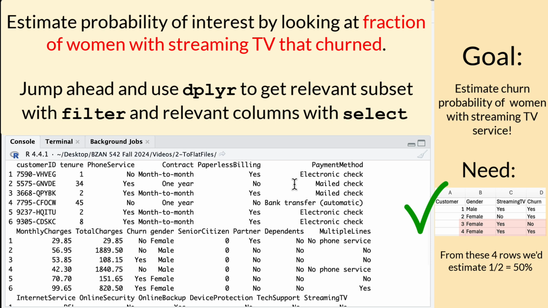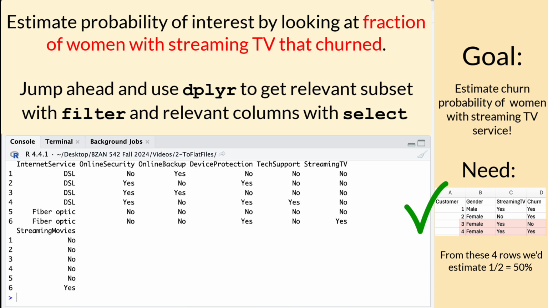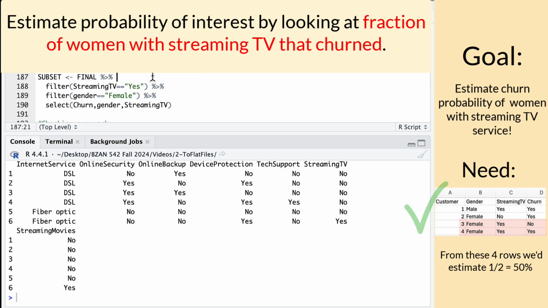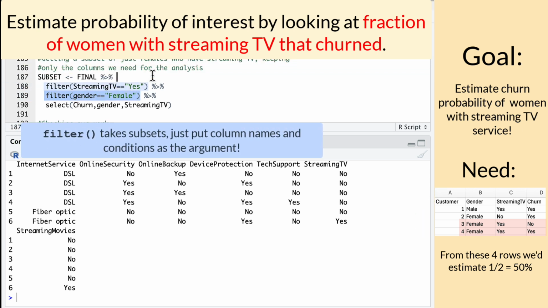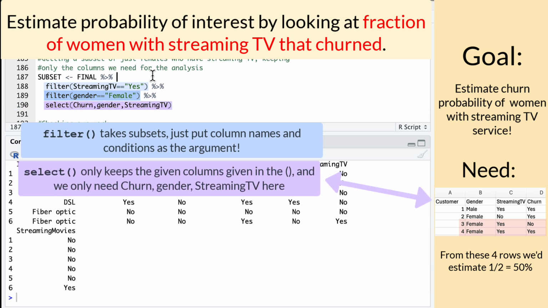Now, to actually answer this, we need to look ahead just a little bit to some commands covered in the next video, where we go a bit more into dplyr, namely how to take subsets. So in dplyr, we take subsets using the filter command, and the syntax is fairly straightforward. We'll also use the select command to only keep track of the churn, gender, and streaming TV columns because we see that there's a lot of columns in that final data frame that we had constructed.